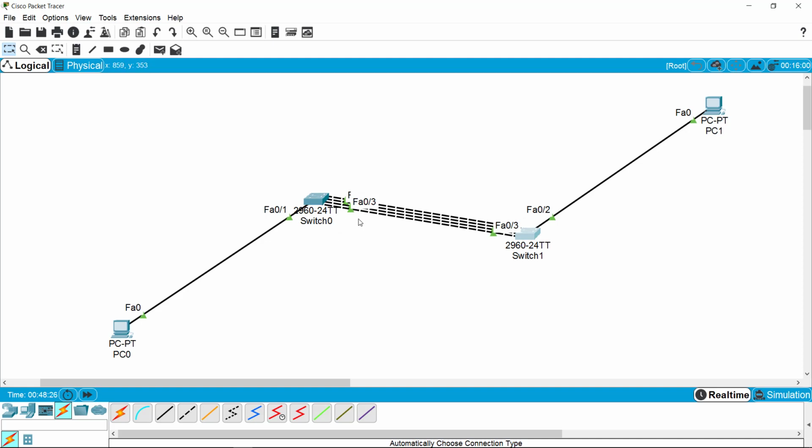Okay, all lights are green and the EtherChannel is created, and if you are in a real environment, you can transfer a larger amount of data on this network.